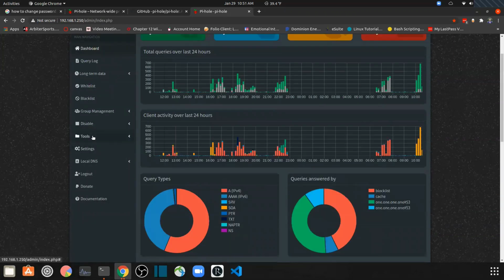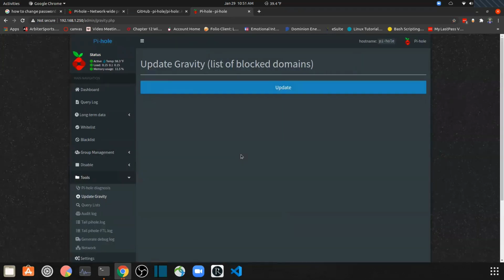You can come into tools and you can actually update gravity, which is going to update the amount of the list. So the list of blocked IP addresses. I recommend doing this like once every 2 weeks, once a month. You don't have to do it that often, but they do actually update it pretty often, and it's always nice to just be up to date.